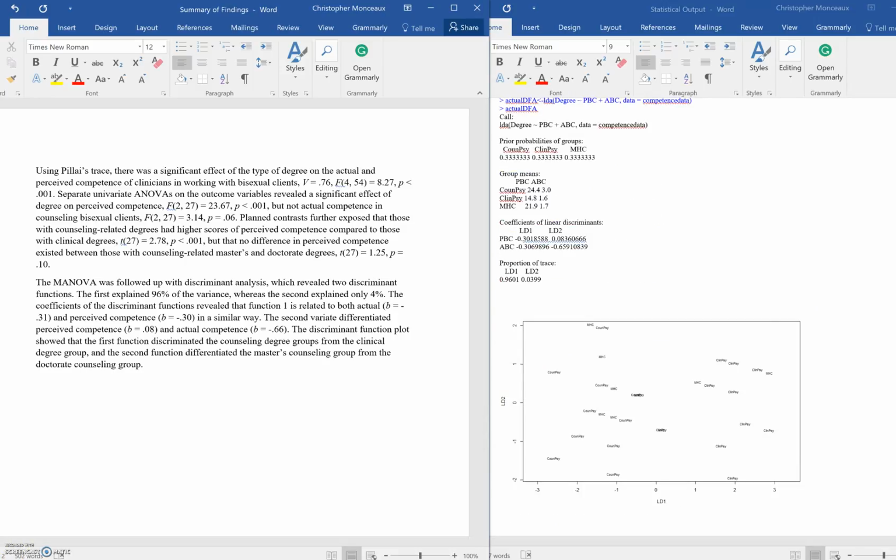So for the discriminant function analysis, the first thing reported is how much of the variance is explained by each variate, and that is found right here in the proportion of trace section, so 96% and 4%, which is reported here. The next thing that's reported is the coefficients of the discriminant functions, which are the b values, and those are found in this section here. They're reported throughout here.